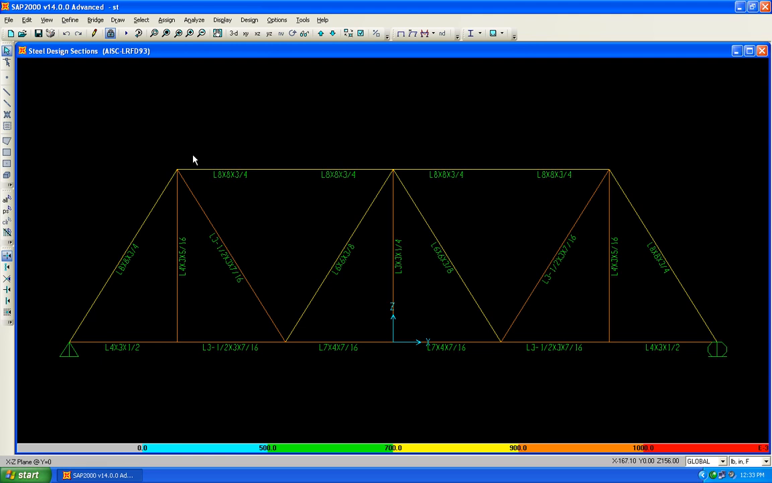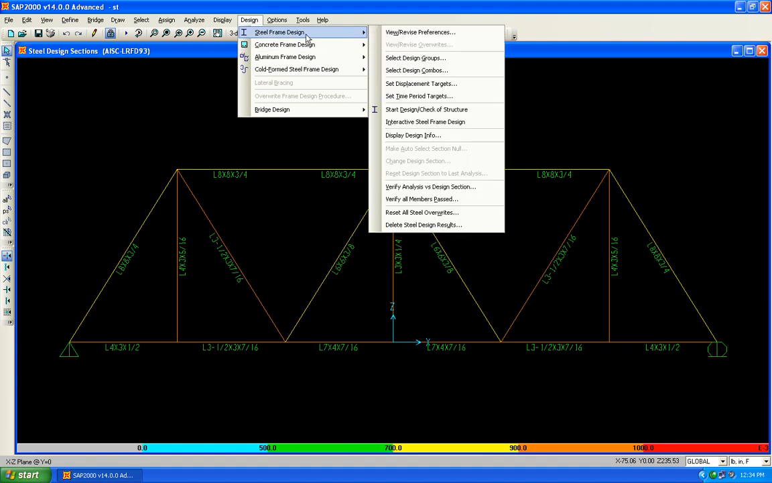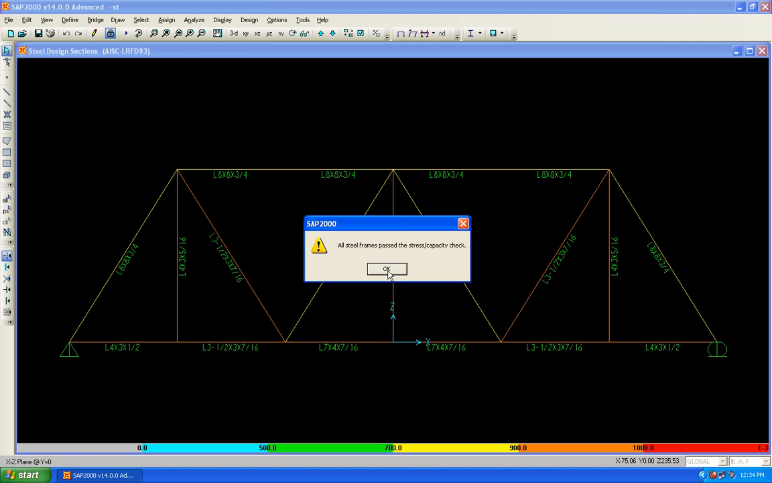Okay, now in the start we have the section. How was our section? Our section was 4 cross half. Now in the design the section is changed. It is no more that, it is now 8 cross 3 by 4. Okay, now go back to the design, steel frame design, verify all members pass. All members are passed for the capacity check.